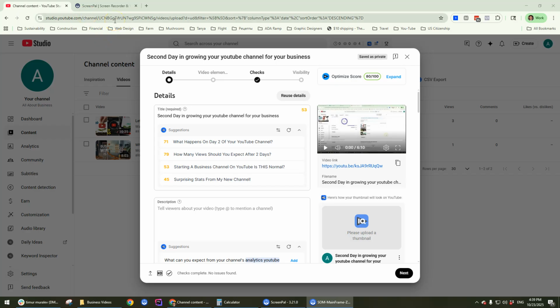So that's the first piece of software that I'm using, ScreenPal. It's not expensive, highly recommended. Now the second piece of software that I am using is called VidIQ.